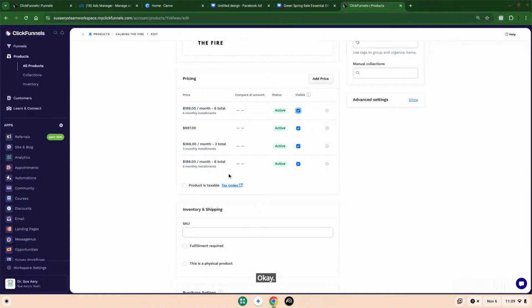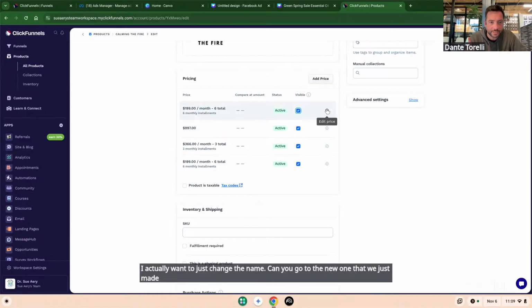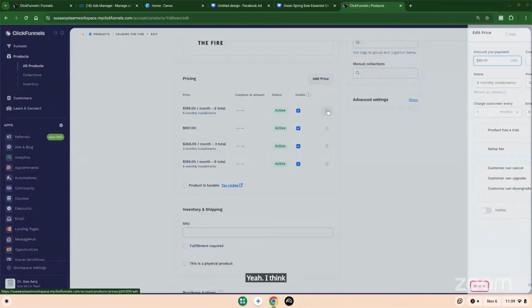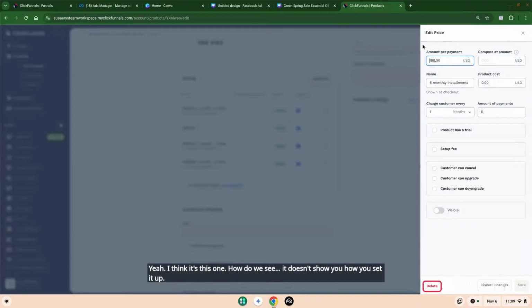Okay, do we want to go in and look at this? I actually want to just change the name. Can you go to the new one that we just made? I believe it's that top one. I think it's this one. Sorry, I meant to do this in the beginning. How do we see? It doesn't show you how you set it up anymore.